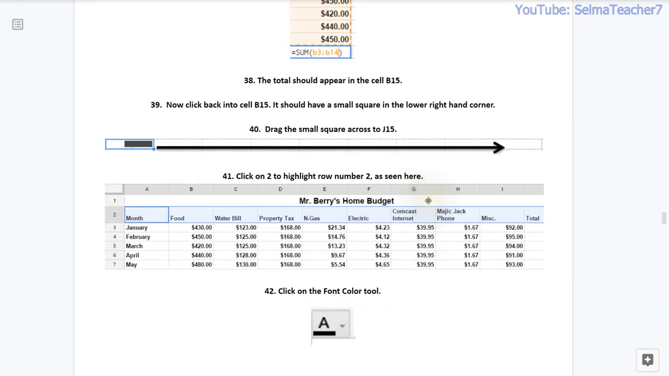39. Now click back into cell B15. You should have a small blue square in the lower right hand corner of it. 40. Drag that small blue square across all the way to J15.